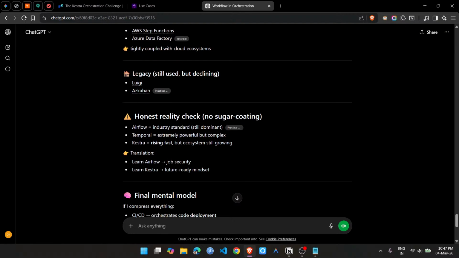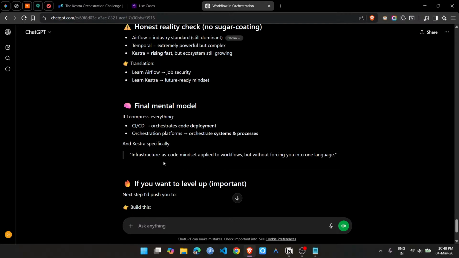As a comparison, an honest reality check, no super claims. Airflow: industry standard, still dominant. Temporal: extremely powerful but complex. Kestra: rising fast, but the ecosystem is still growing. Learn Airflow for job security. Learn Kestra for a future-ready mindset. Final mental model: CI/CD orchestrates code deployment, an orchestration platform orchestrates systems and processes. And Kestra specifically is an infrastructure-as-code mindset applied to workflow, but without forcing you into one language.